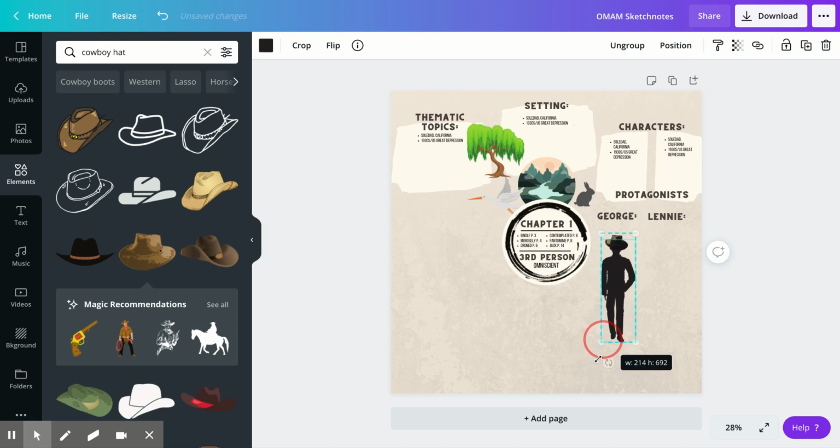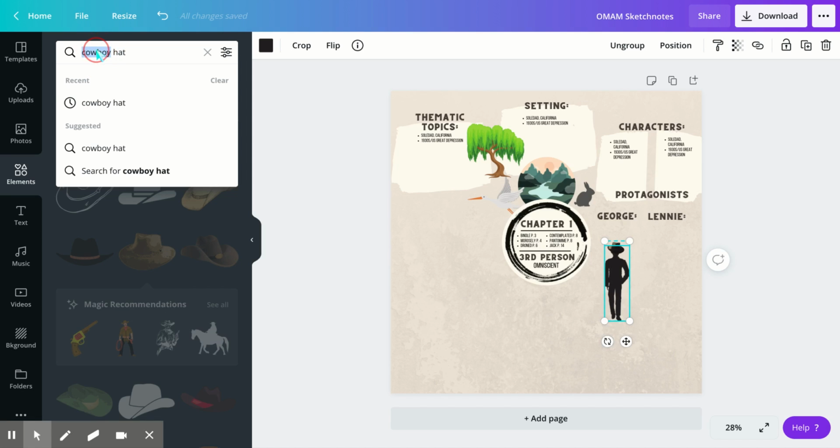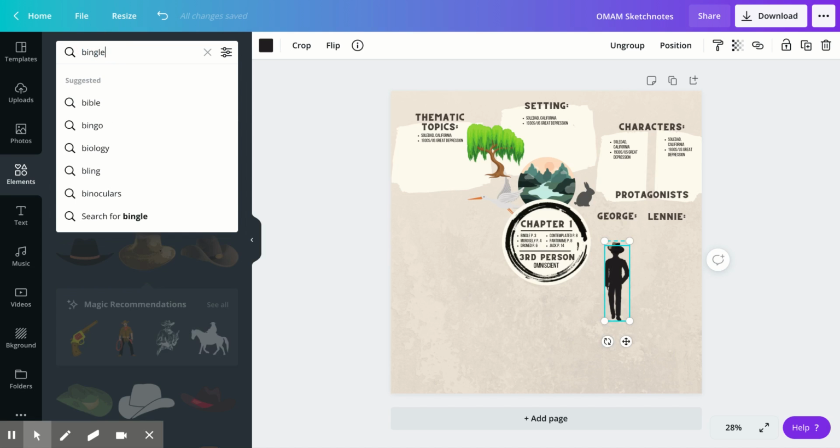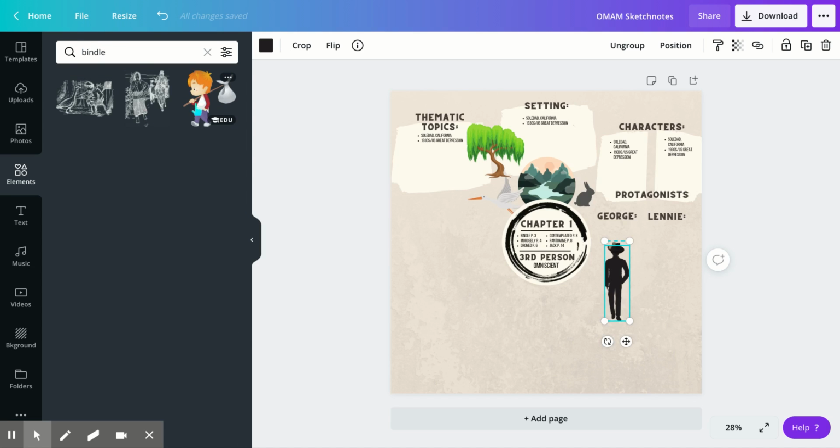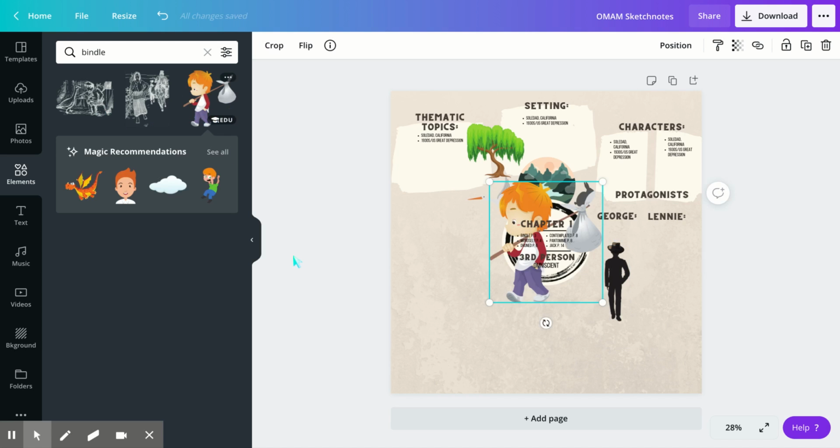Now he's a little bit smaller, so I'm gonna play around with him to be a little bit smaller as they come down the path. He is first, so I also want to demonstrate that he is the first person. I also created a bindle. This is the little sack that they are carrying. This holds all of their belongings. They're technically homeless. This is what pulled up for me.